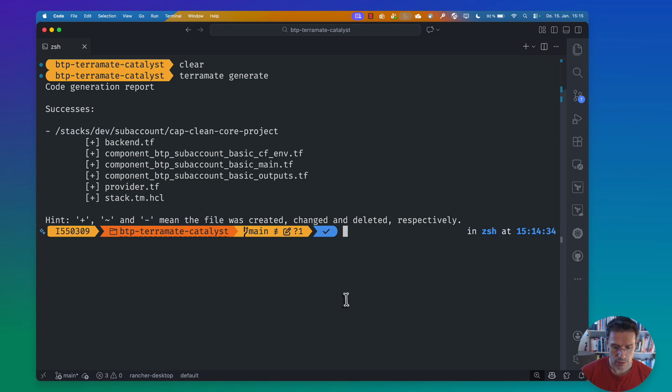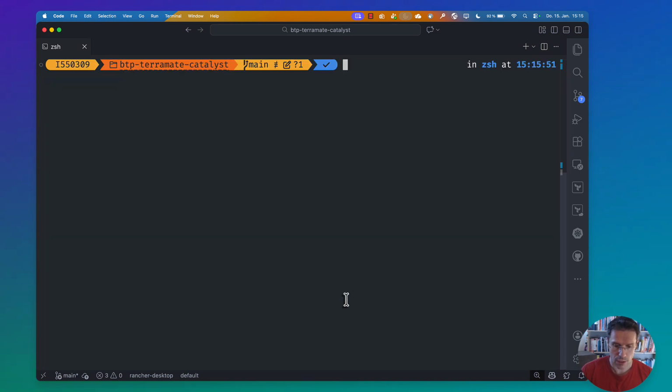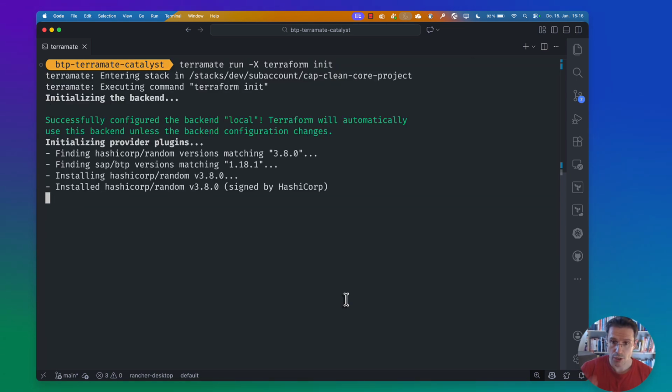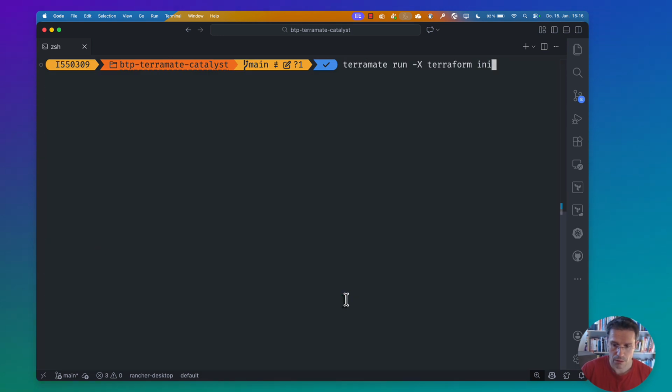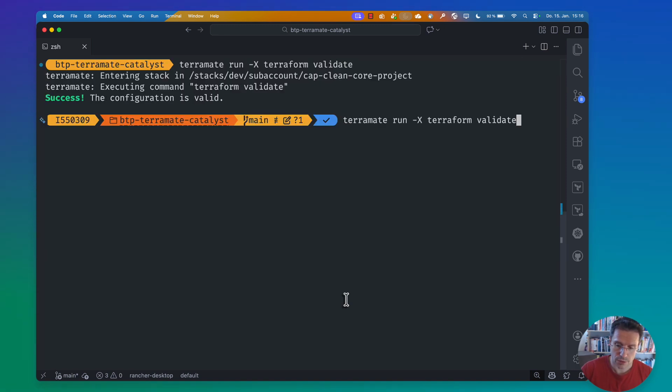Good. That sounds like we can get started with Terramate doing the orchestration. So what we do now is Terramate run Terraform init. So it will now initialize our stack. We just have one stack, so not too much to orchestrate here. Let's see if everything is valid. Looks good. Then let's apply.